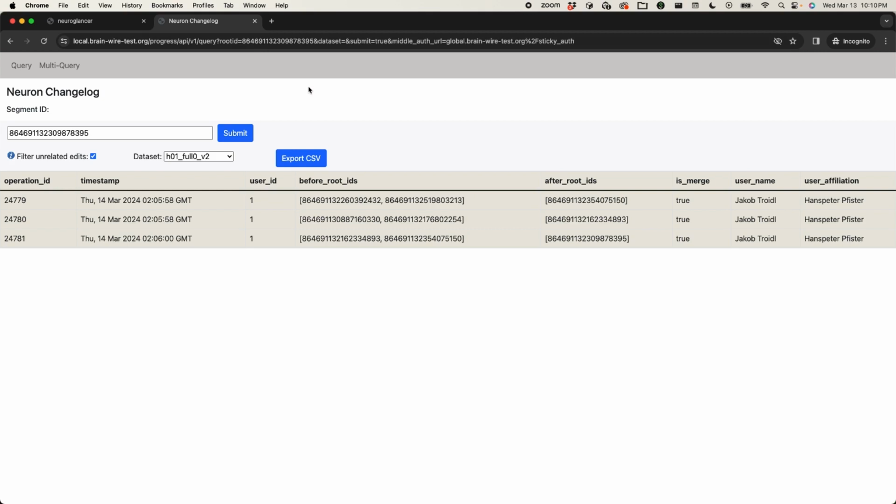All right, that's it on how to fix split errors by merging segments together. I will share another video as well on how to cut segments apart to fix merge errors.